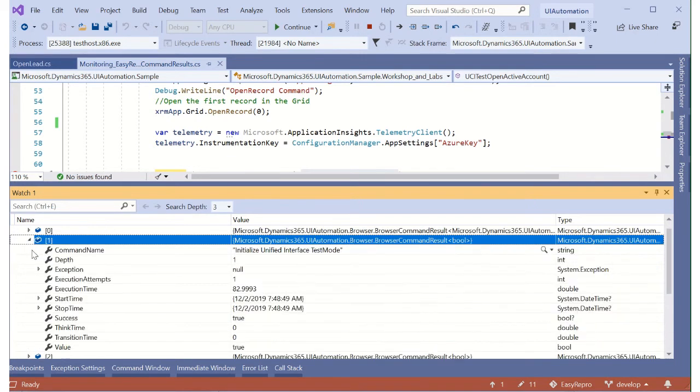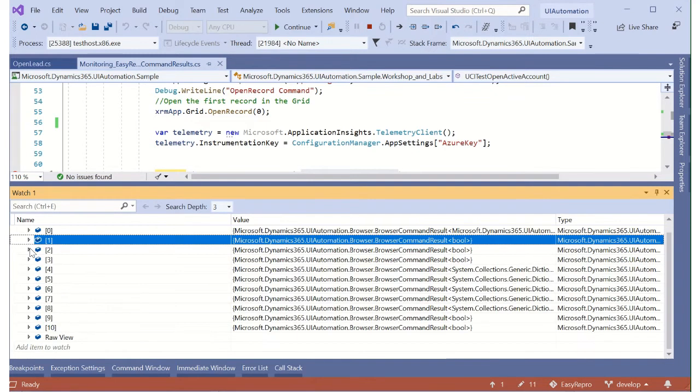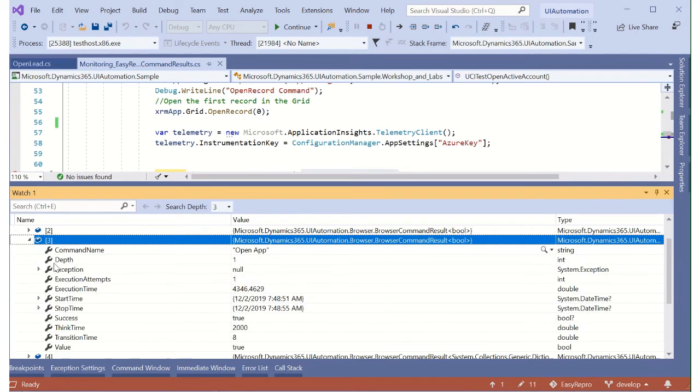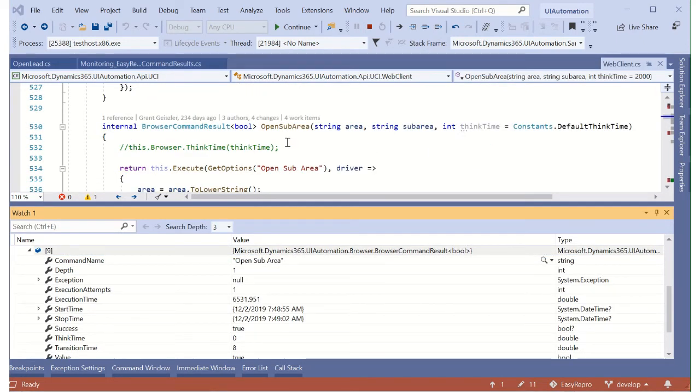Let's see if we can find one that includes that. All right, so we have the open app command, which has a think time of 2000, or 2 seconds, and a transition time of 8. All right, so I'm actually looking at the open sub area command name here.